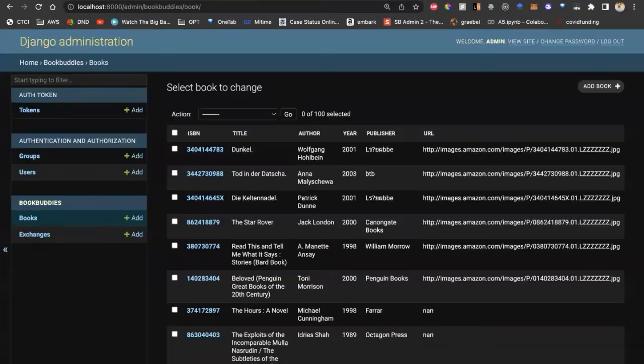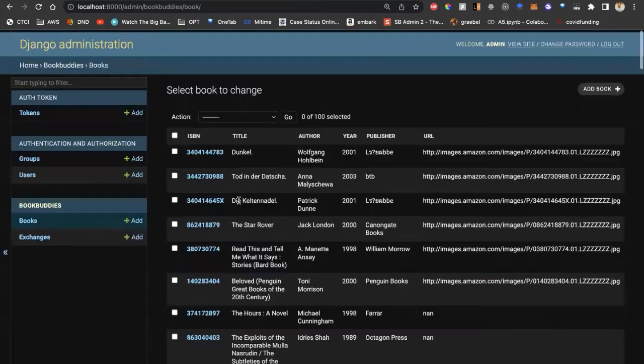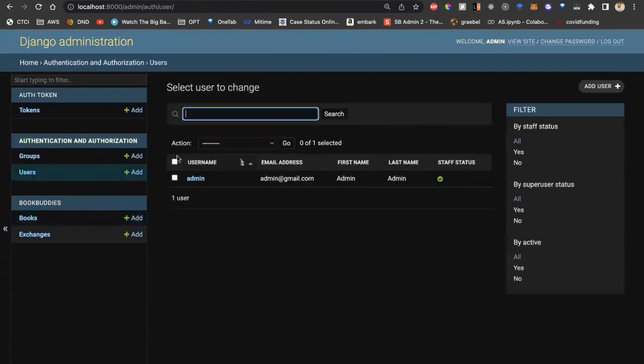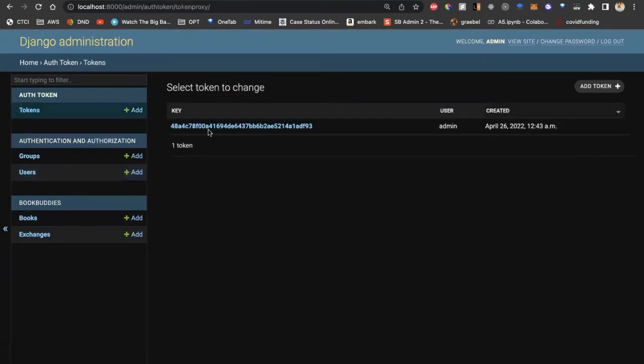So moving on to the app, first the backend. This is a global database which stores the books and all the details related to it. The next is the users database. Right now we have just one user, and the token database has the token associated with that user, which will be used for authentication purposes.